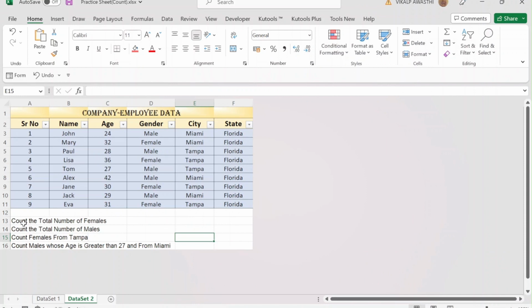The following questions. 1. Calculate the total number of females. 2. Calculate the total number of males. 3. Count females from Tampa. 4. Males from Miami who are older than 27 should be counted.